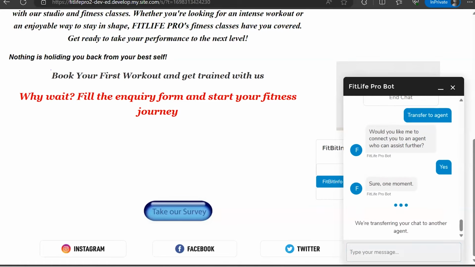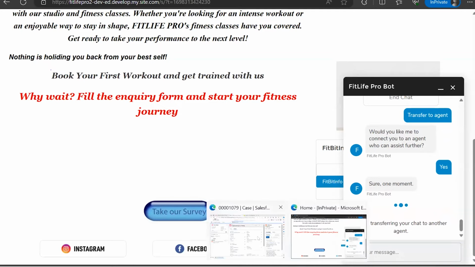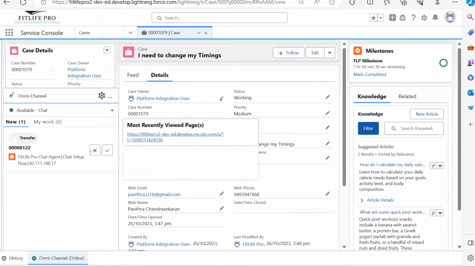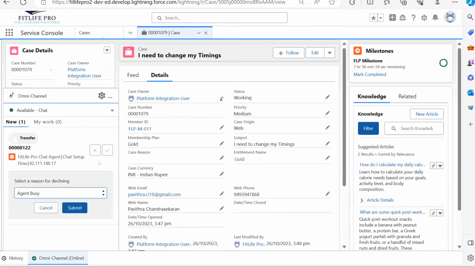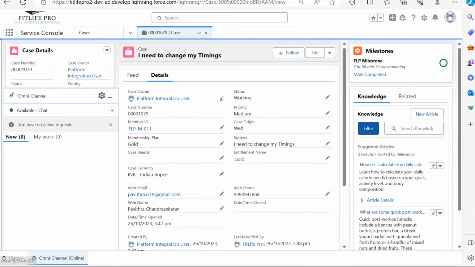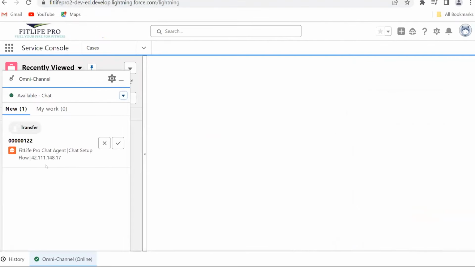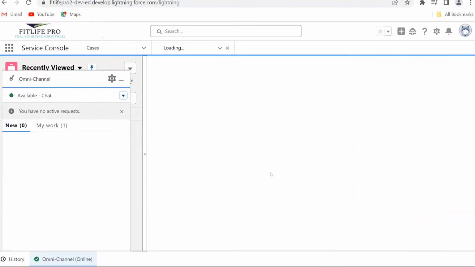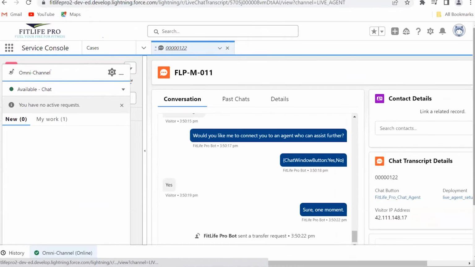Yeah, see. As an agent, they have two options: either they can decline it or they can accept the case. Here, as of now, I'm declining it. They can choose the reasons. Once it's submitted, it will redirect to the next person who is available in the queue. So I'm giving submit. My next agent will accept this one. The conversation will start.